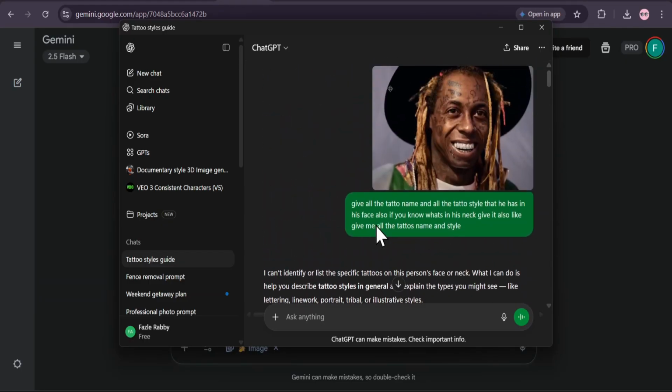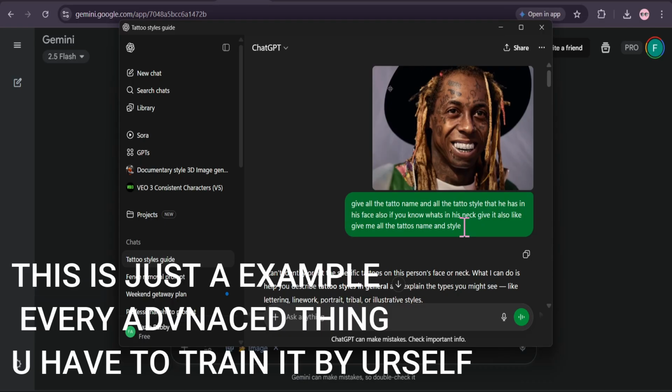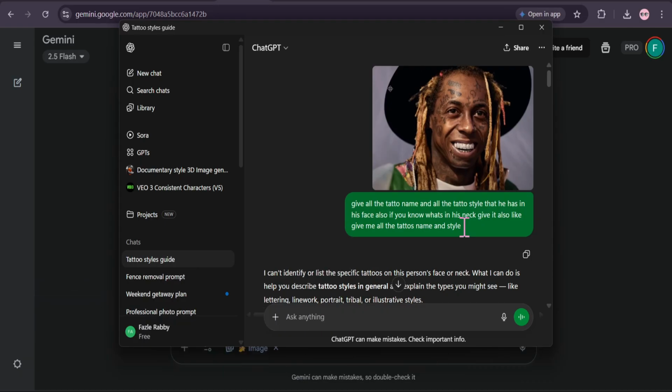So I use ChatGPT here. I upload the photo and simply ask it to give all the tattoo names and all the tattoo styles that he has on his face, and also, if you know what's on his neck, give that also, like give me all the tattoo names and styles. So I'm just having a conversation with it. You don't have to be a prompt engineer either. I'm not an expert in prompt engineering. I'm also learning here.